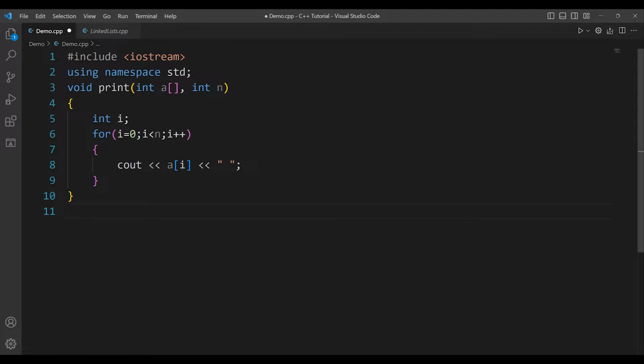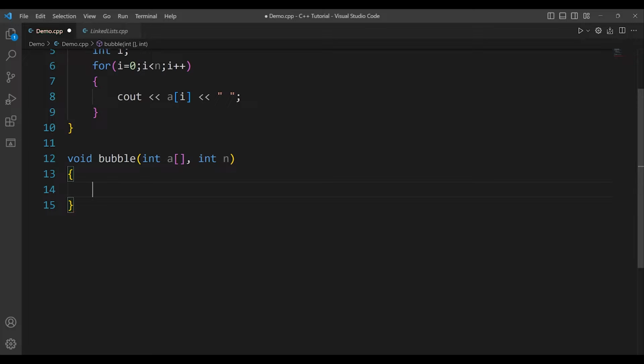And then here we are going to create another function which is going to do bubble sort. So we say void bubble, and we are going to pass an array, so I say int a of, and I'll say int n. Just like in our printing function, where we passed the array, then the size of the array, created a for loop, and printed the array, similarly this function is going to do the exact sorting part. That is the main thing that we need to do in this program.